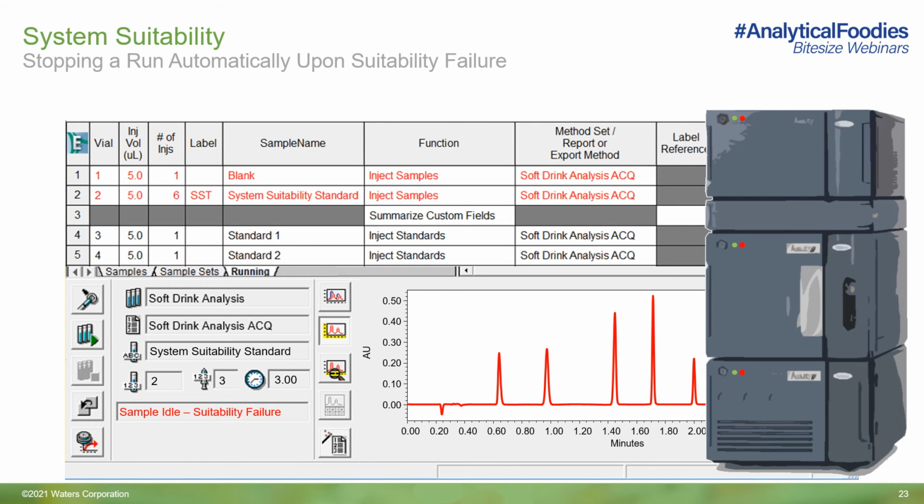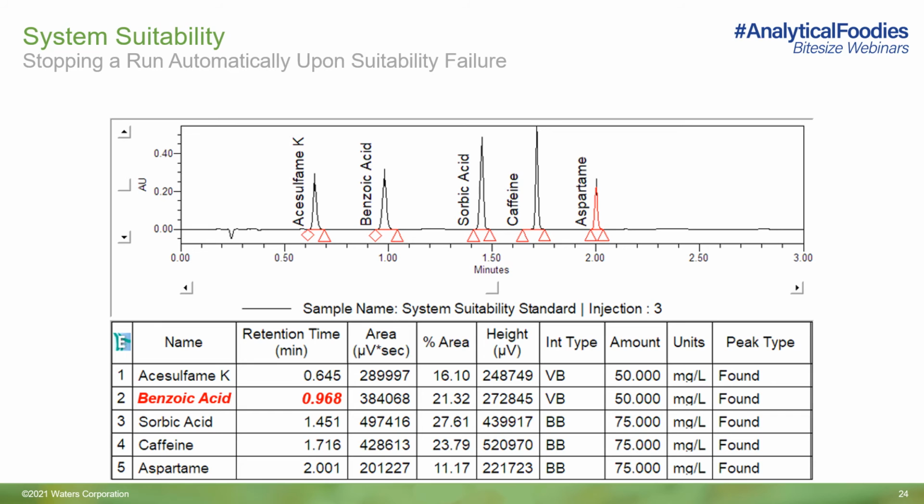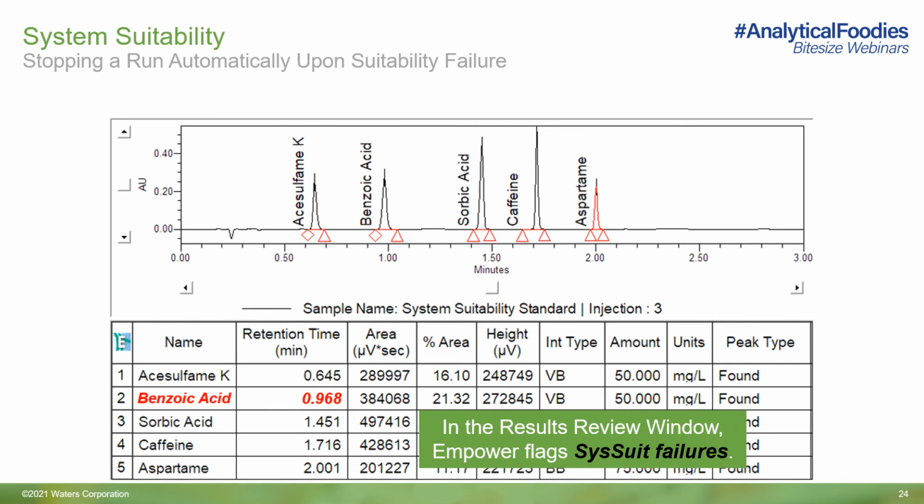The processed results can be viewed, showing that benzoic acid's retention time of 0.968 minutes was out of specifications. Empower flags all out of specification results in red for easy viewing.